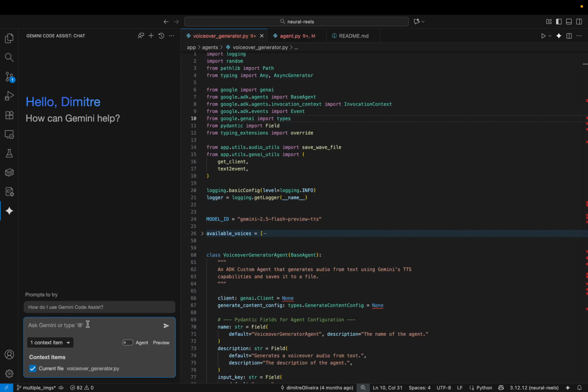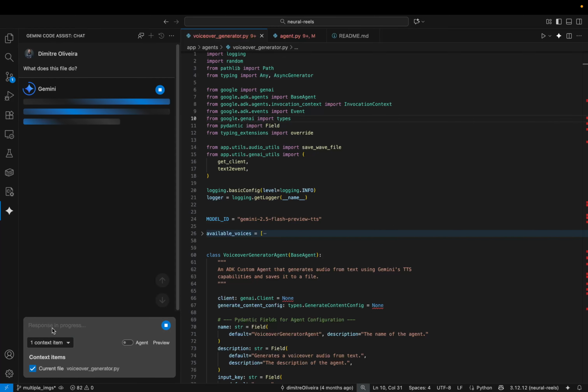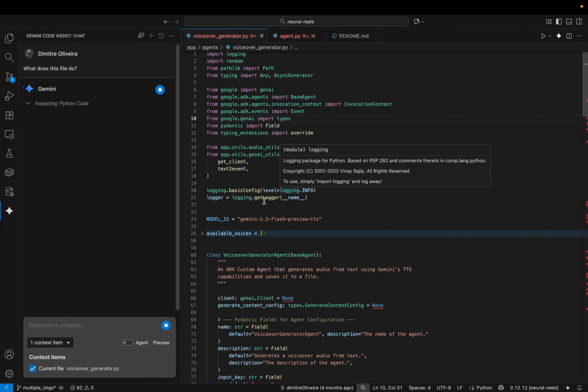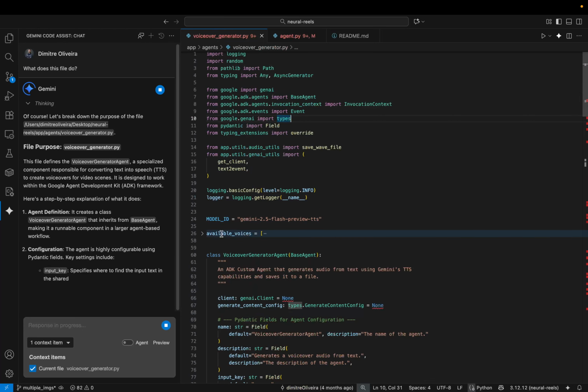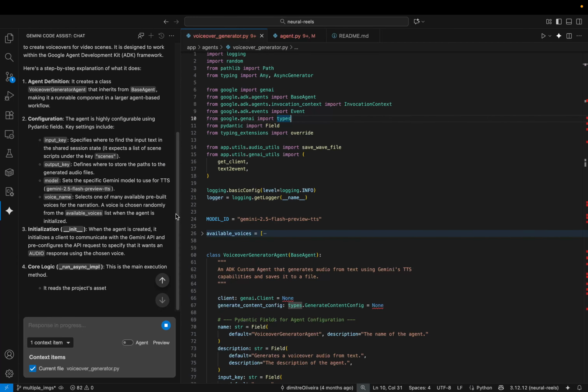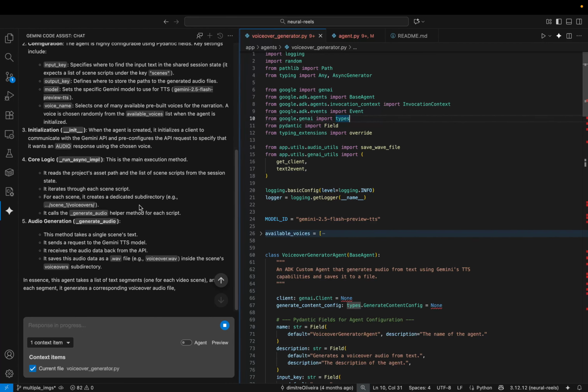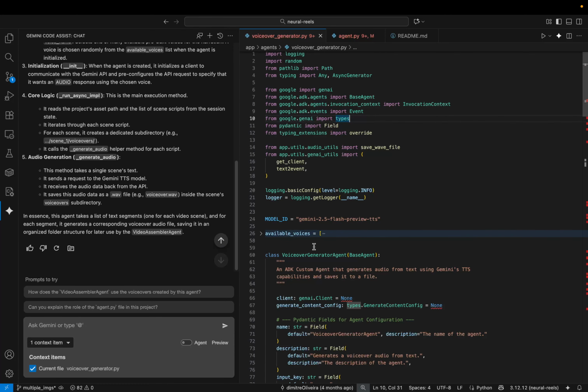So if I ask here, what does this file do? It would just use it as a context. So it would probably try to explain what's going on here on this file. If I change it here, you can see that it changes the context as I change the files. So this is the first cool thing about using Gemini Code Assist on your IDE, because it's context aware of your code.